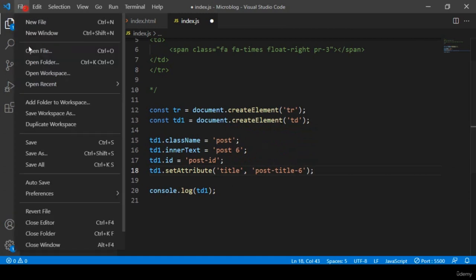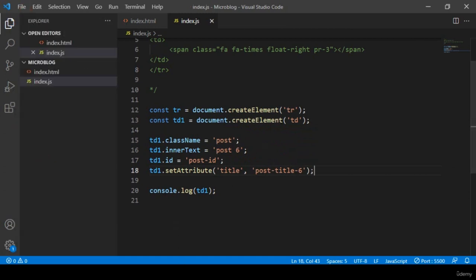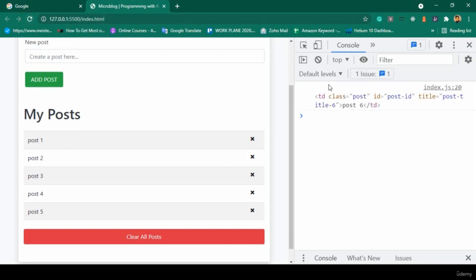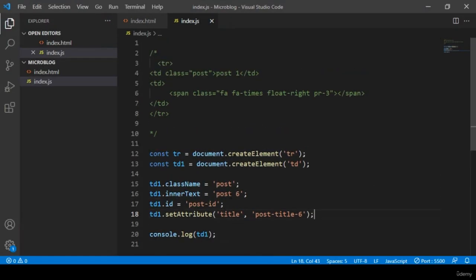Now if you click save all, and now if you refresh this page, now you can see it's successfully added one of the ID as a post ID, and also there is another attribute as a title, and the title name as a post title 6. Okay friend, I hope it's very much clear to you. So here we successfully complete our first td, right?